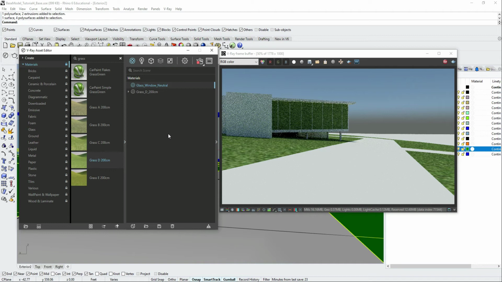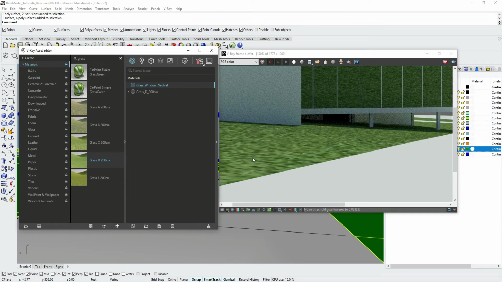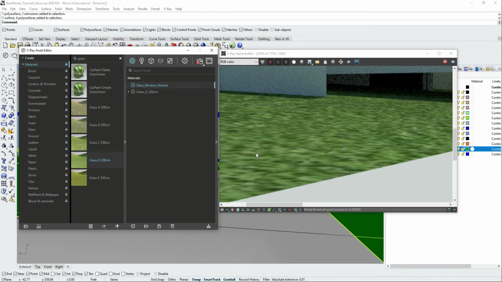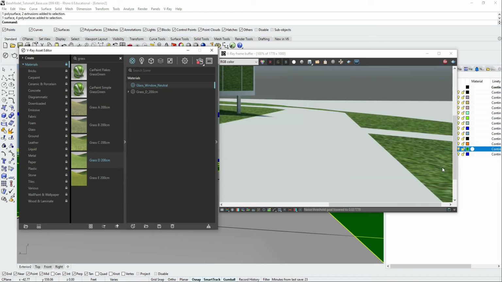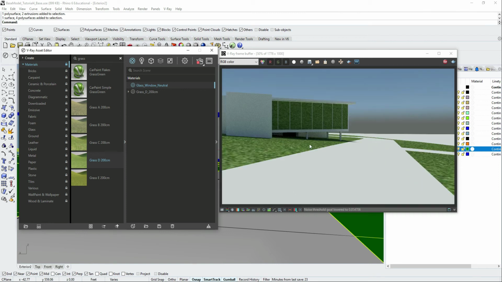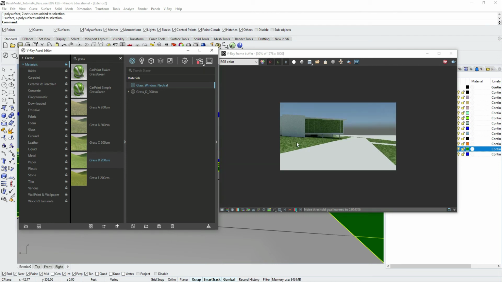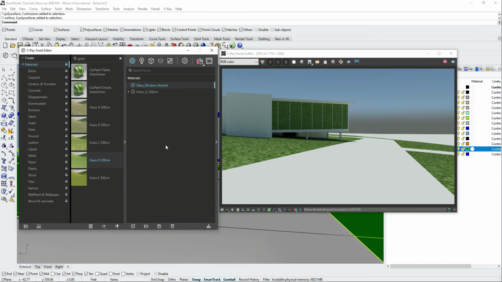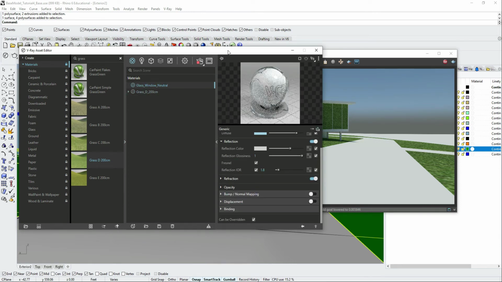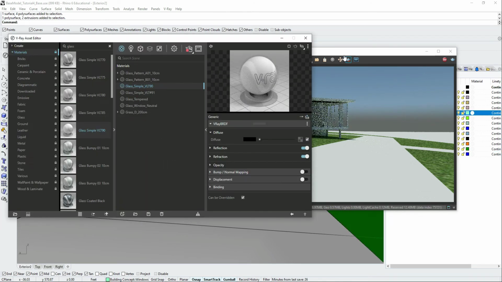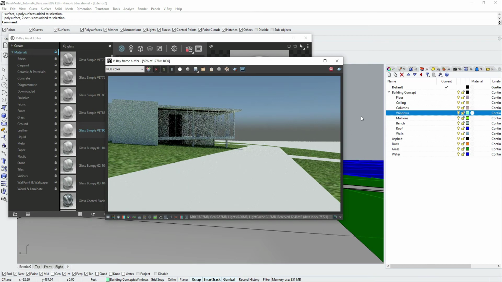Okay, so a few things about the grass. It currently has no texture map, which means it's kind of just thrown onto this surface, and the proportion is completely off. So we're going to do some texture mapping. First thing I want to do is actually fix my glass. All right, that looks better.